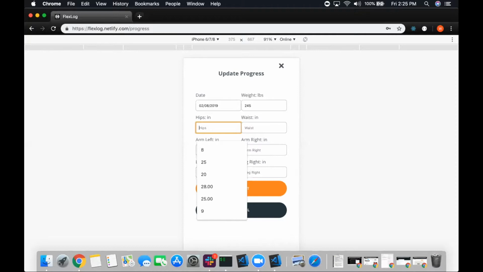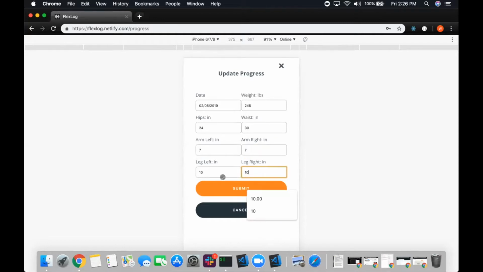I swear to God, I promise. Hips, I'm going to do, let's say 24. I promise these are fake numbers. Please don't judge me. 7s and 10s. And we're gonna submit my new progress.